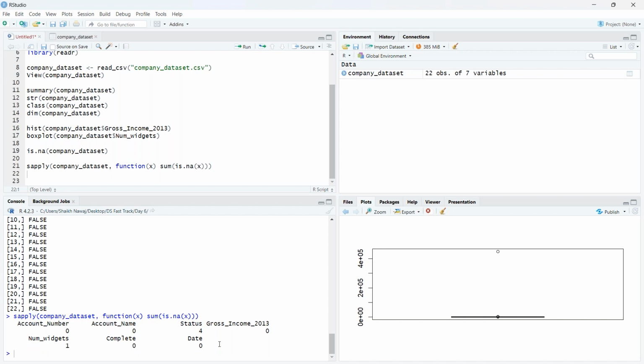Now after this, if we have the missing values, there are multiple ways to handle them. And what are those ways? Basically here, if you see, this is the function of x. This is the function of x I'm applying on my data set, which is the company's data set.